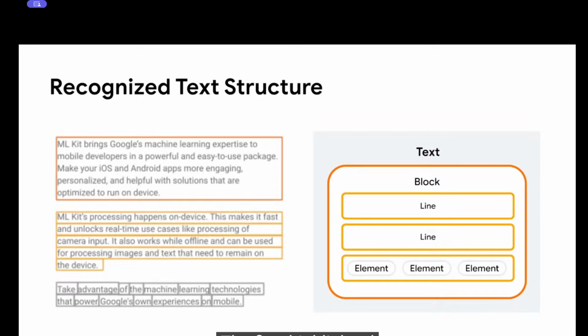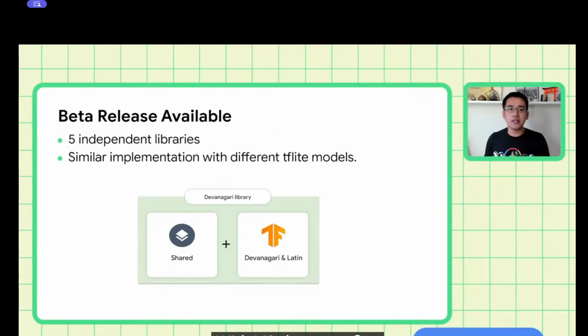The first highlighted part is a block of text. The second set of highlighted parts are lines of text. Finally, the third set are elements. With V2, there are 5 independent libraries corresponding to the 5 options mentioned previously. The workflows are similar across libraries, but with their own TensorFlow-like model.